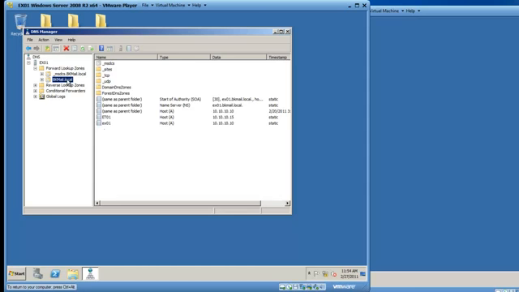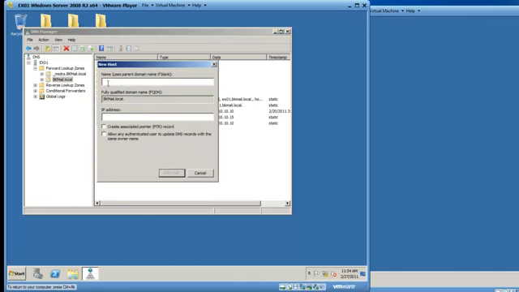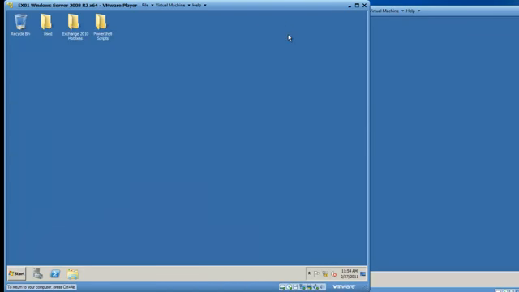To add a static record, just right-click your zone and choose New Host, and then type the name in, ET01, and then the IP address associated with it, and then Add Host. So that work has been done. We've ensured DNS connectivity between the two devices.